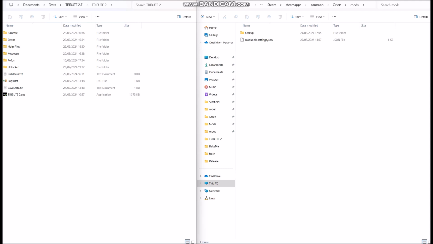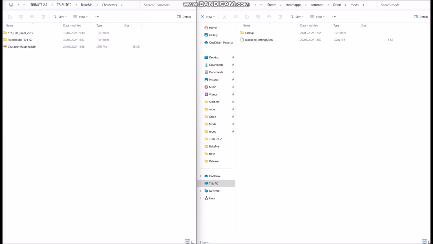So now we basically want to set up our character folders and files for the mod and also our renders, and that's pretty much it. So let's go into Bake Me and characters. So you remember our new character had the ID of 104, so their character folder is going to be named like this. It's always going to be called placeholder underscore, and then the ID you're using, which is 104, and then A0. So A0 stands for attire 0, and that's your default attire.